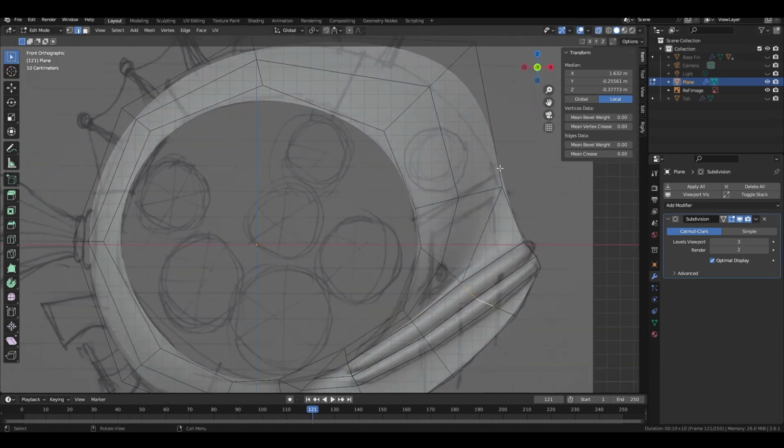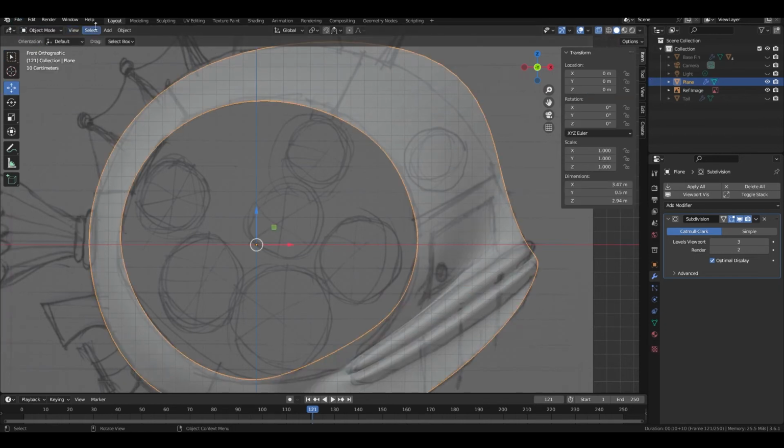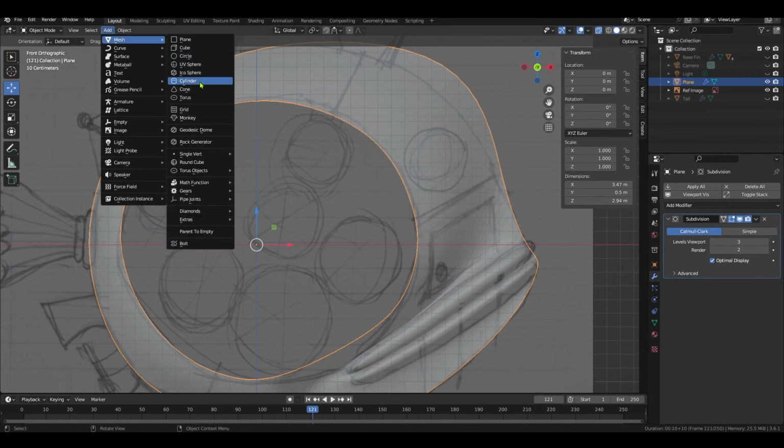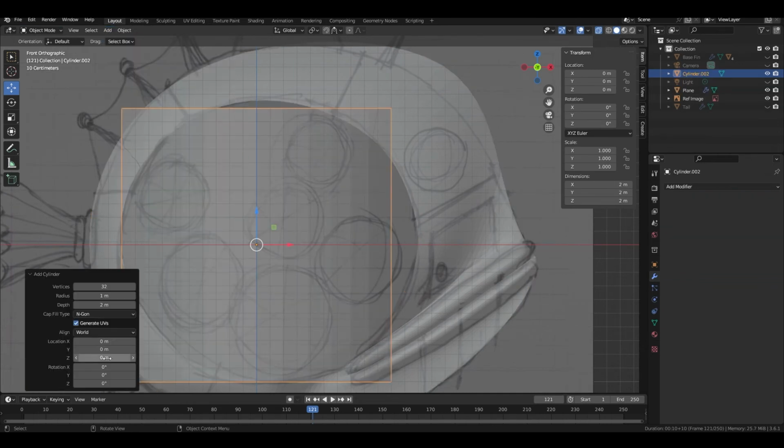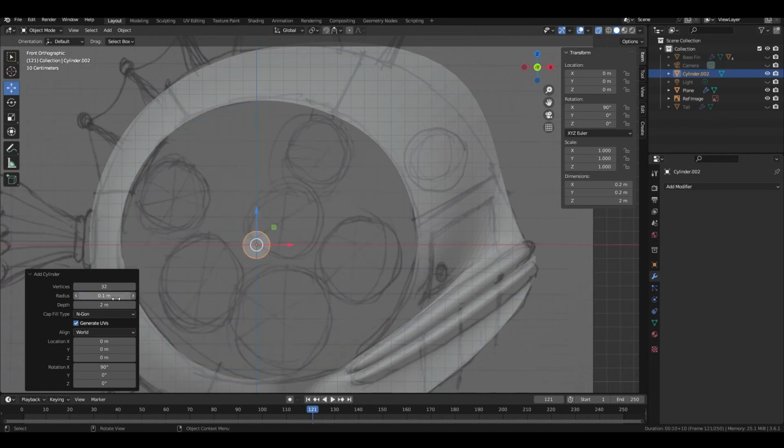If we turn on X-ray mode, we can see the eye up here. So to make the eye, I'm going to use a boolean. So let's come out of edit mode. Let's add mesh and cylinder. Let's come over and rotate it through 90 degrees on X. And let's just scale it down. Let's have a radius, I don't know, 0.1. Is that going to work?